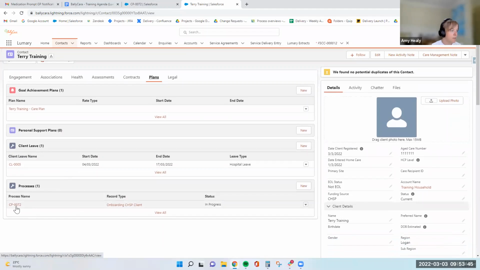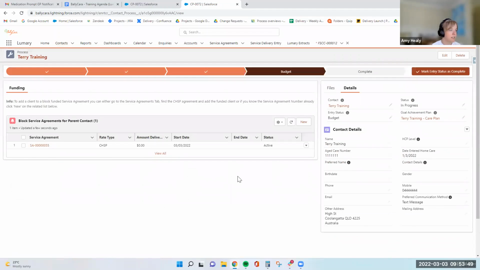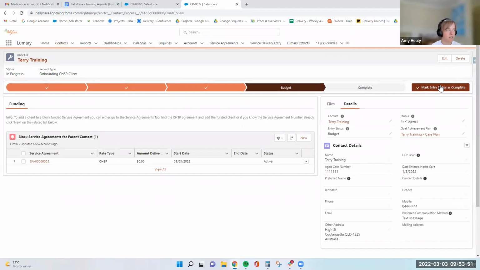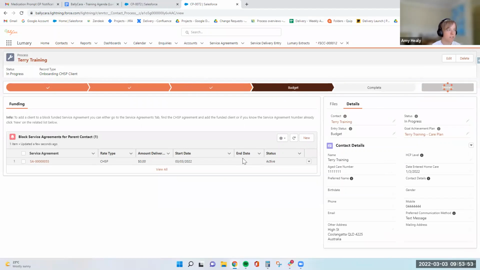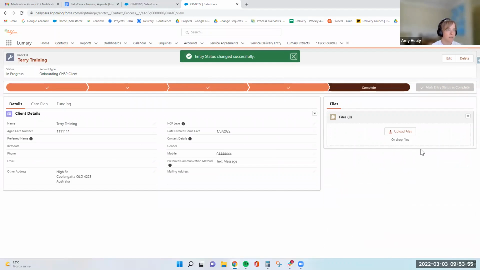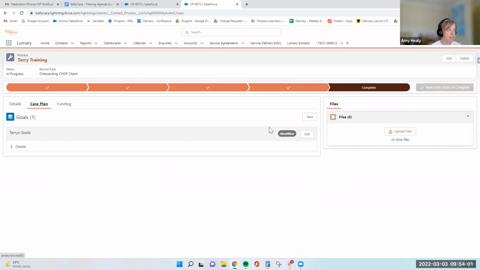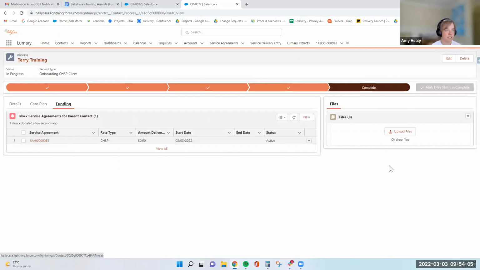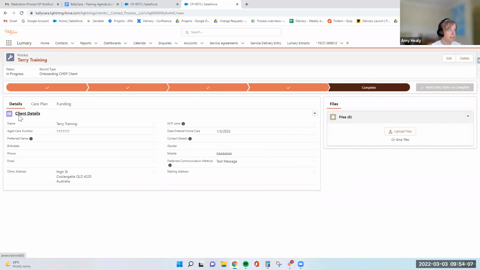So now if we come back into our onboarded client, we're going to mark this stage as complete. We've added him to our block funded service agreement. We're happy with that. We're now on our complete stage and we have our details tab. We also have our care plan tab, which is showing us all of that, and our funding tab. Now, if I click back on to Terry.